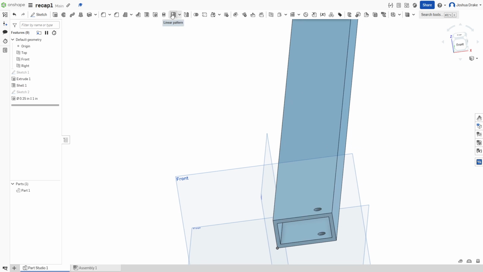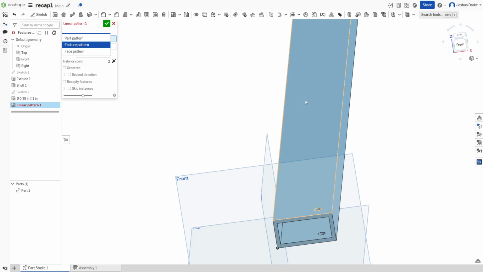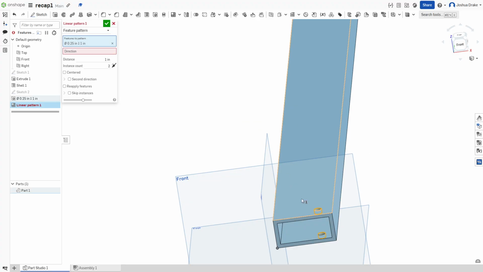It is this tool up here. I'm going to click it. I'm going to make sure it's under feature pattern, because if I did part pattern, it would try to replicate the entire part, but we don't want that. We just want a bunch of holes. And then we're going to select this as our feature, our hole. And for the distance, each hole is 0.5 inches apart, and the instance count is going to be 47.